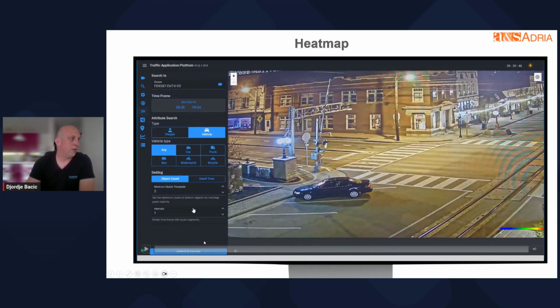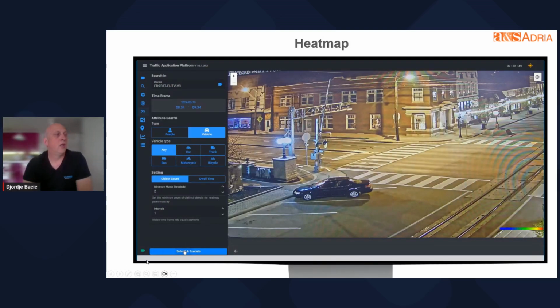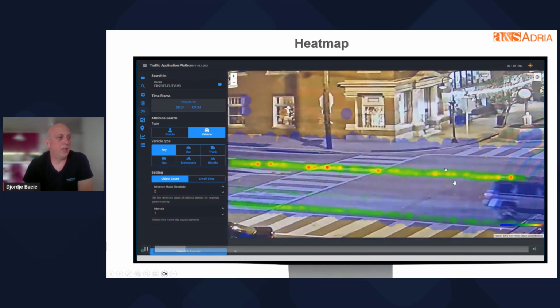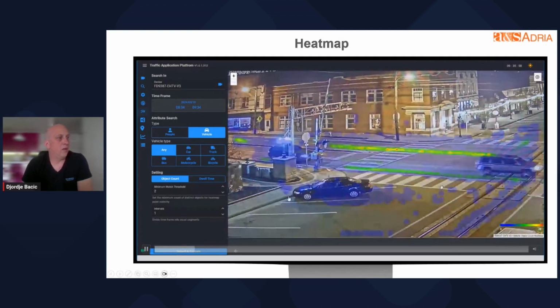Okay, and it's possible to have a heat map, so you can get all information in heat map format, so that you know how many cars, where they are driving, in the heat map.